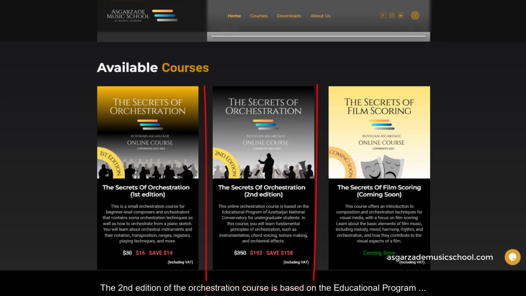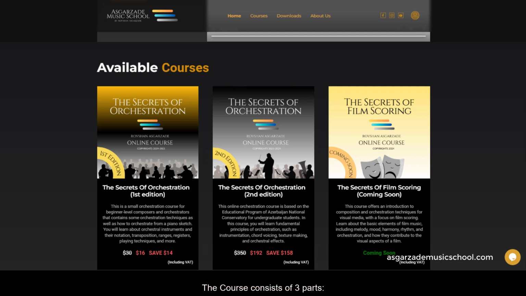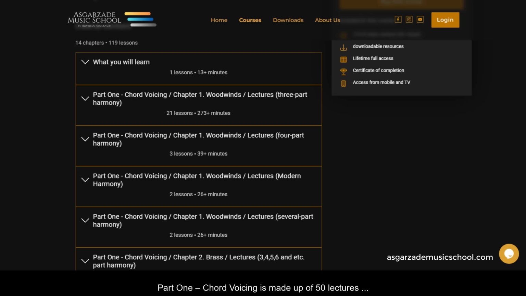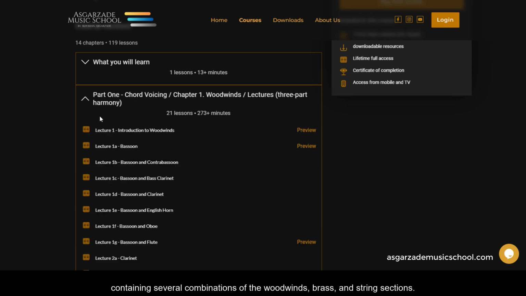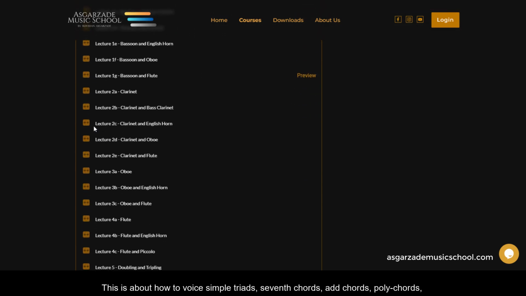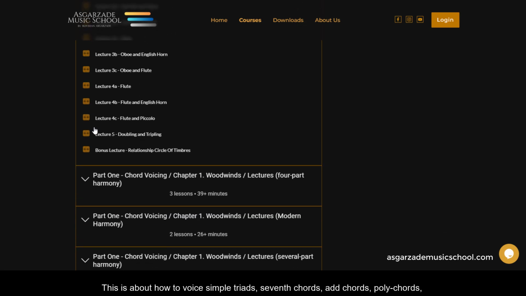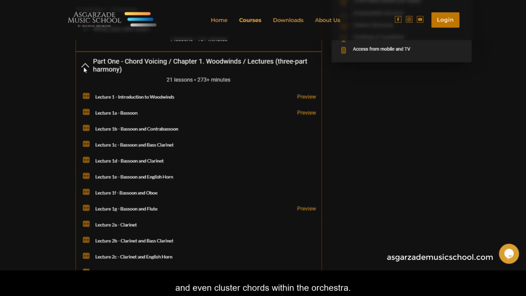The second edition of the orchestration course is based on the educational program of Azerbaijan National Conservatory for undergraduate students in composition and conducting faculties. The course consists of 3 parts: chord voicing, texture making, orchestral effects. Part 1, chord voicing, is made up of 50 lectures containing several combinations of the woodwinds, brass and string sections. This is about how to voice simple triads, 7th chords, 8th chords, polychords and even cluster chords within the orchestra.